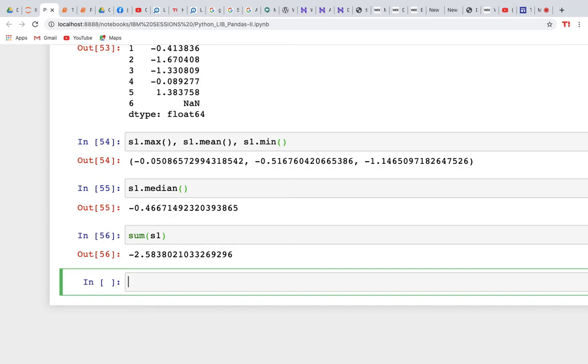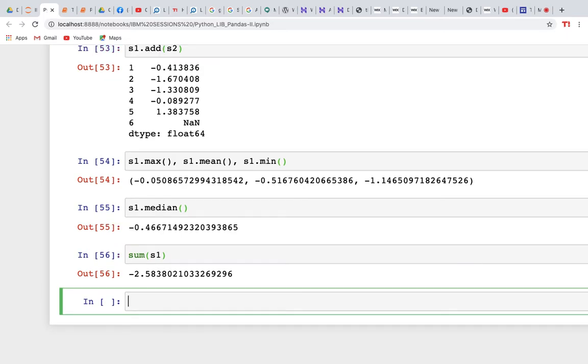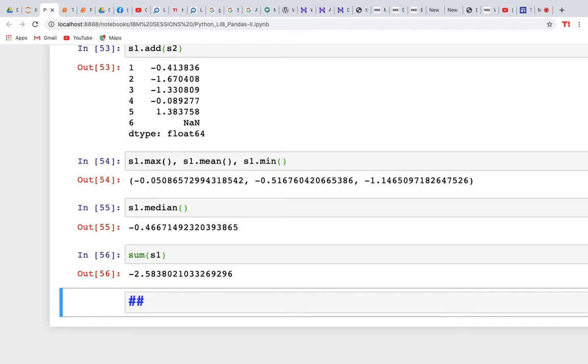Now we'll come to deal with the data frames, right? So what exactly are data frames? Data frames are, you can say, a collection of some 2D data, a 2D array, or you can say a tabular form, a table of rows and columns. That is exactly a 2D structure, right? So now let's start with the data frames.